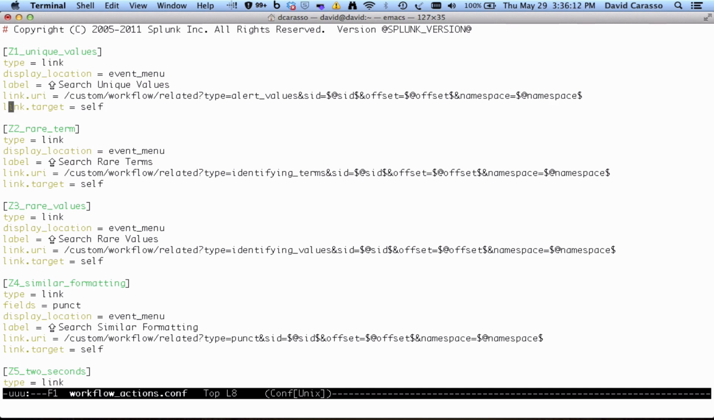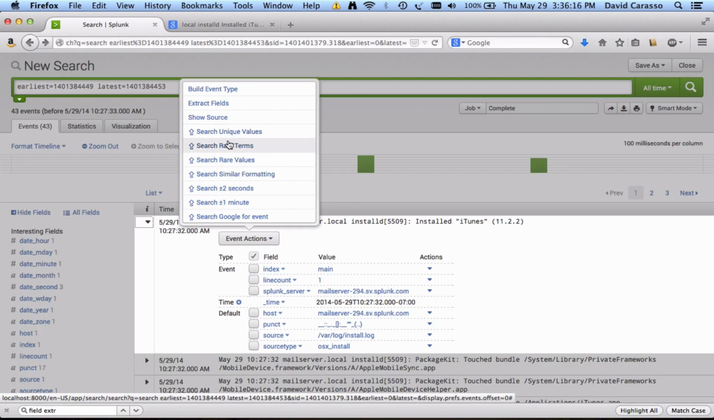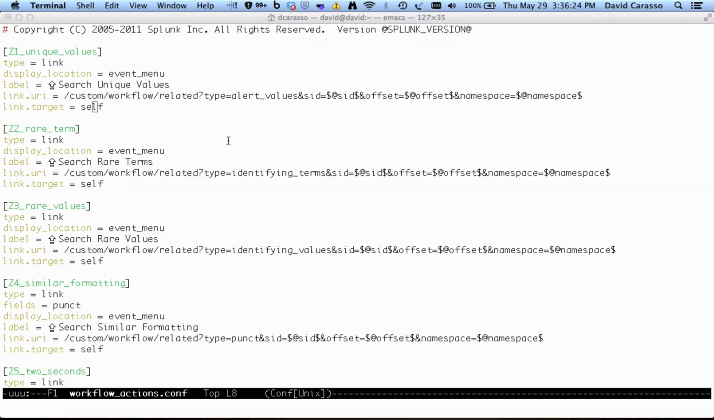And then finally, the link.target is self, and what that means is that when I click on this, I want it to go into this same window. The result should be opened in this window as opposed to opening in a separate window or a new tab. Most of these are the same. They're almost exactly the same, except the type has different values.